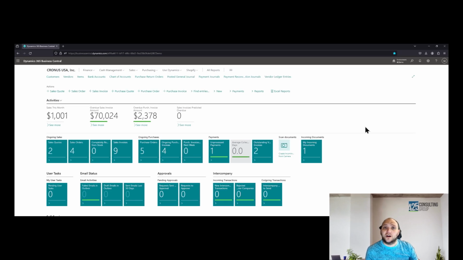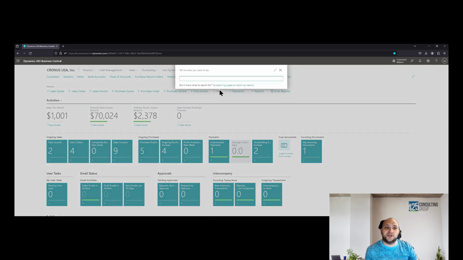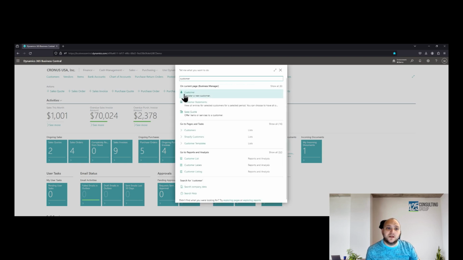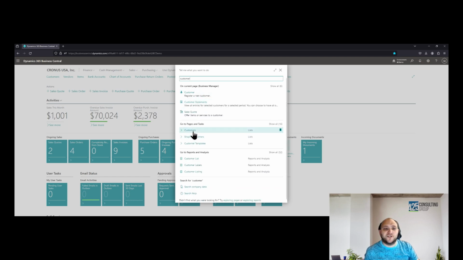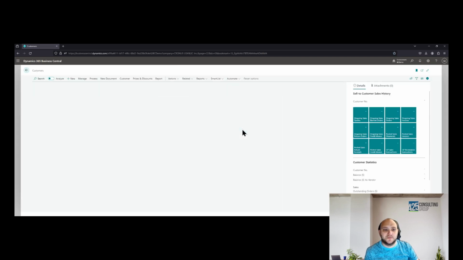Within Business Central, there are two methods to finding customers, as with most options. The first one would be looking for the customers button on the top ribbon. The other option is to go to the search and simply type in customer. Now, when this comes up, it gives you a bunch of options, some ways to quickly jump into different tools you may use. But for our purposes, we're going to be jumping straight to the customers list.